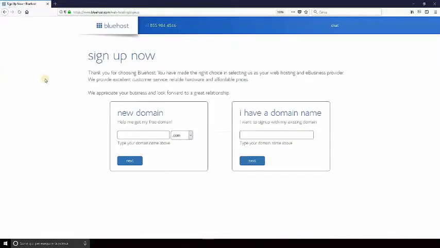and then you can choose a new domain name, which is the address of your website, like google.com, facebook.com. You can choose a new one and buy it, or you can use the domain that you already have, if you bought it, for example, on GoDaddy or Namecheap. In this case, we are going to register a new one, just a random domain. Click next.